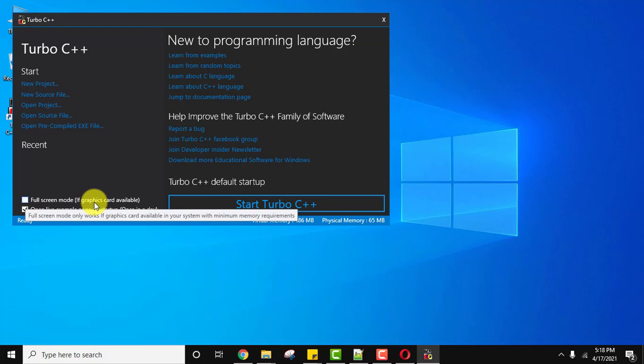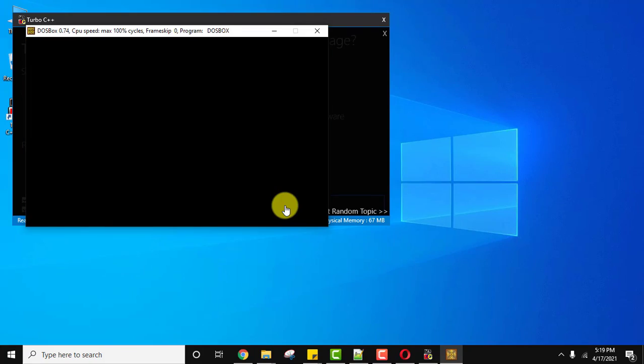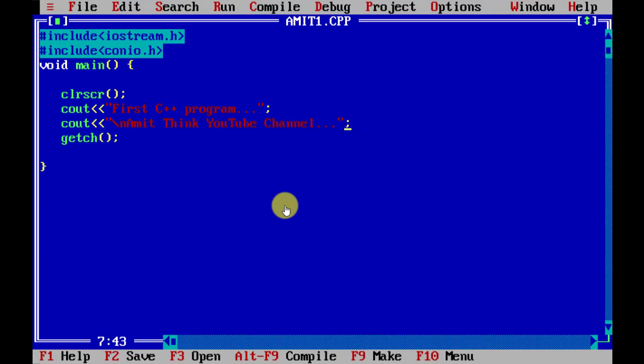If you want it back in full screen mode, you can just select this and click on start. On clicking start and checking the full screen mode option checkbox, TurboC will be visible in full screen. So guys, in this video we saw how we can disable and enable full screen mode on TurboC++.